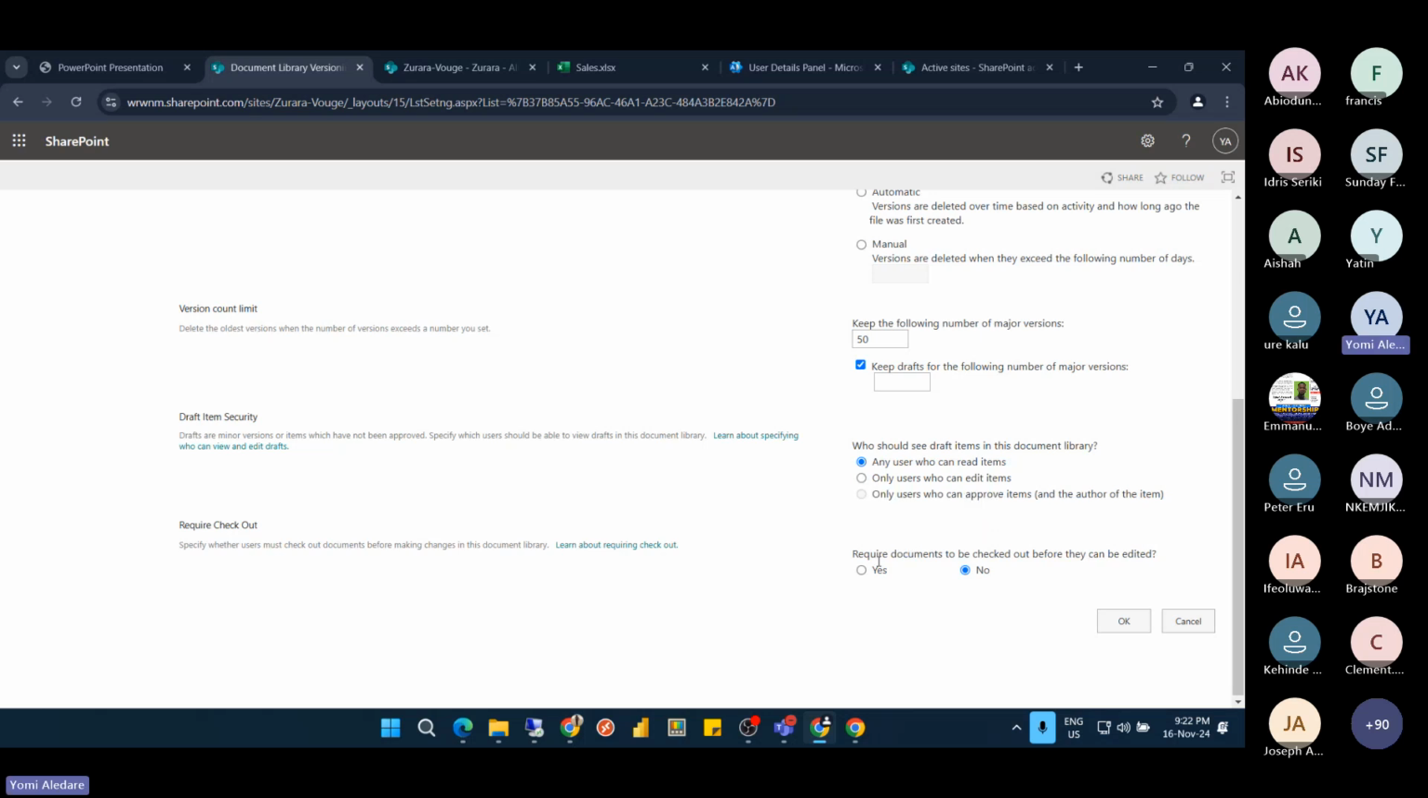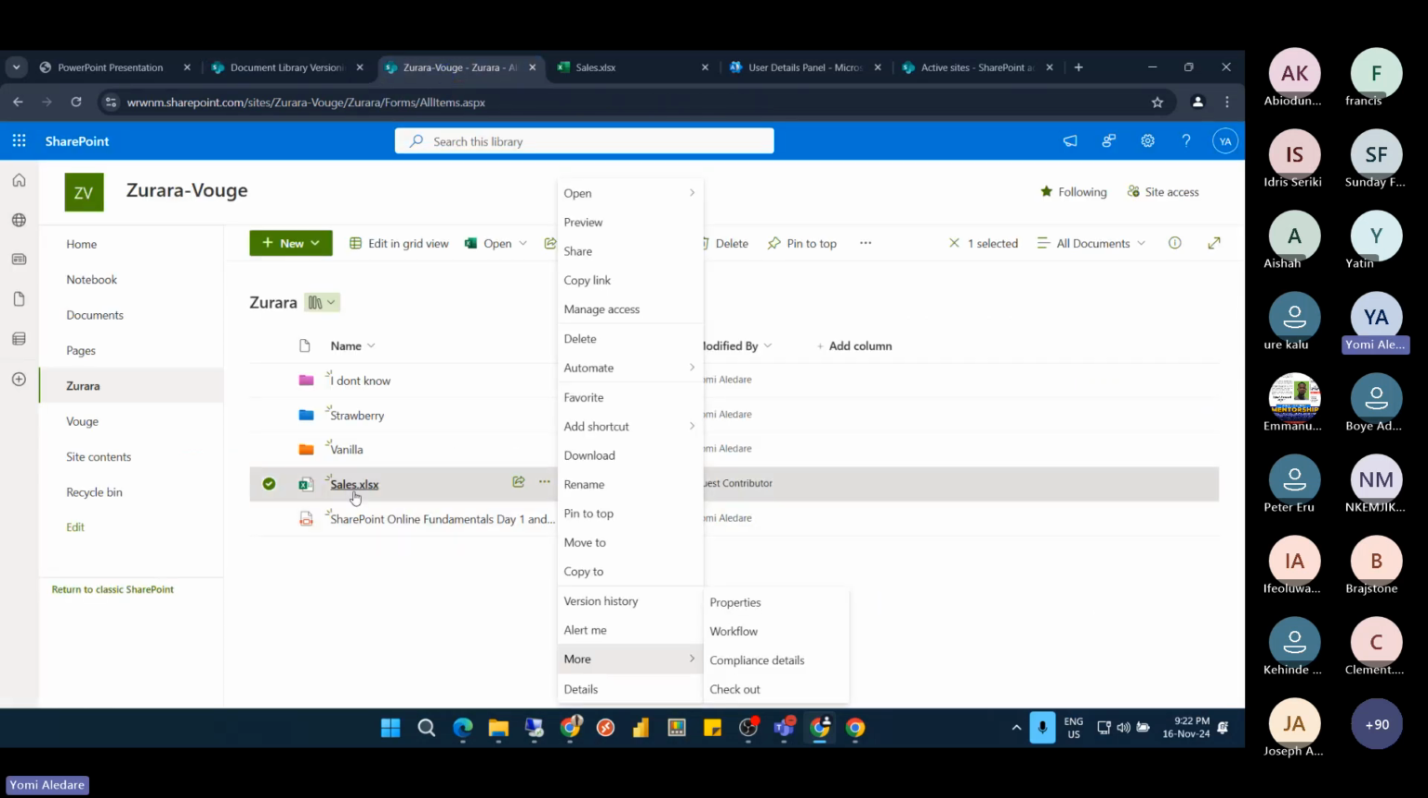Then our focus. We want to require it; currently it is not enforced. So optionally, you can check. You can just work on the file like we just did with co-authoring, and then I can try to check it out.